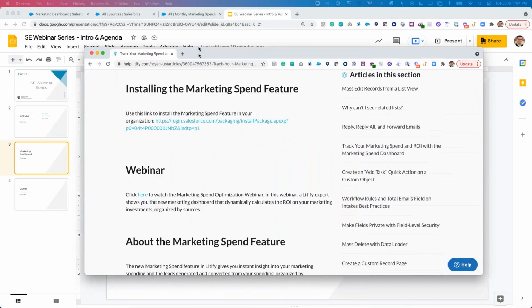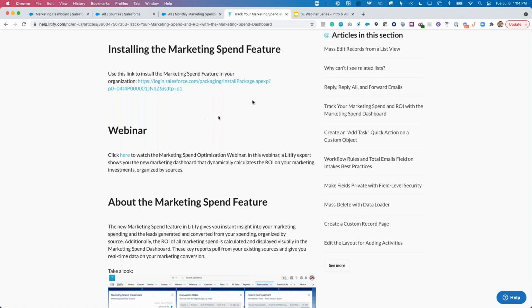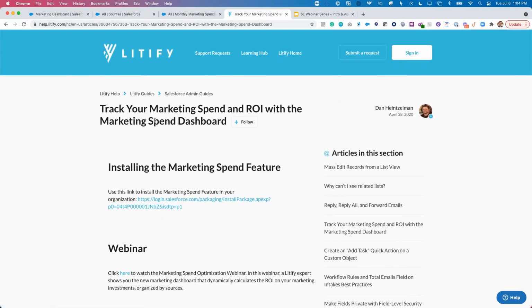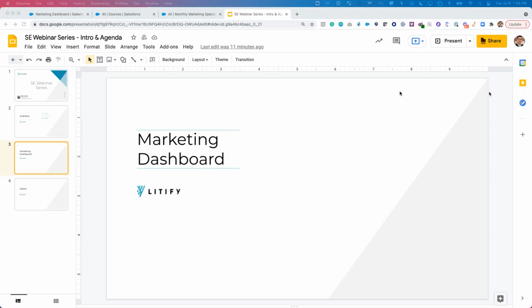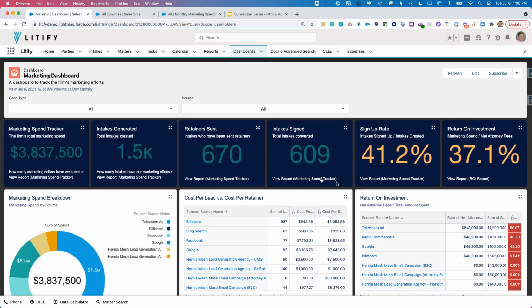Let me pull over this other page really quickly. You can go to the help.litify.com website here, and you can see this link: track your marketing spend and ROI with your marketing spend dashboard. And here's the link where you're going to be able to download your managed package right into your org. What's so awesome about this is Litify provides the blueprint and a lot of these features right out of the box to have your end dashboard looking like this, but ultimately you can customize and configure and really make it work best for your given firm.